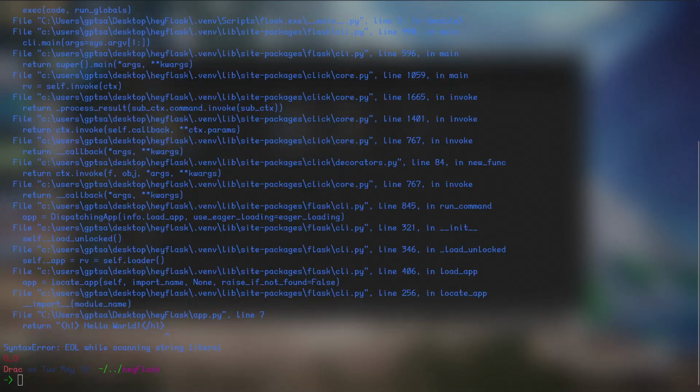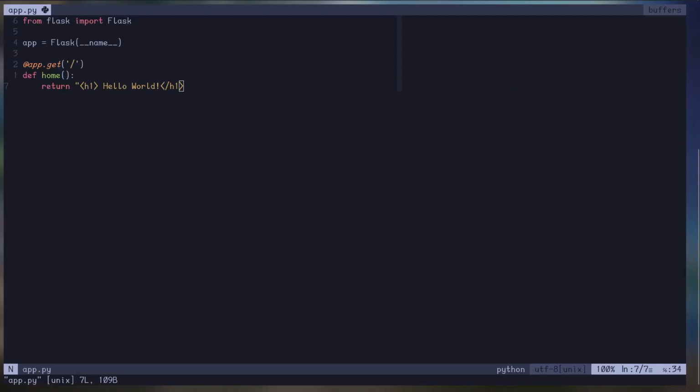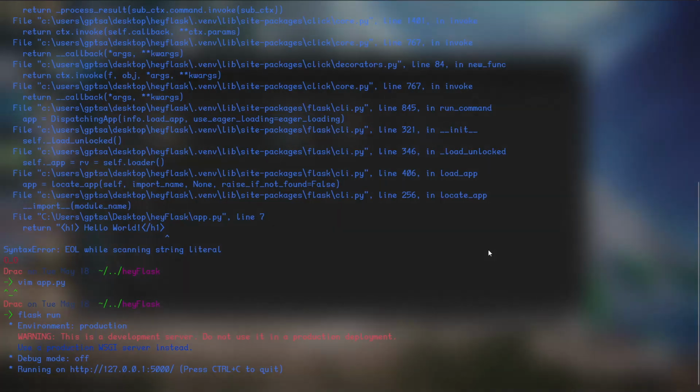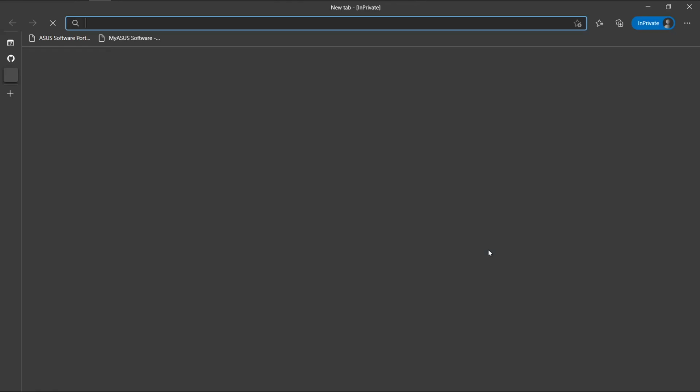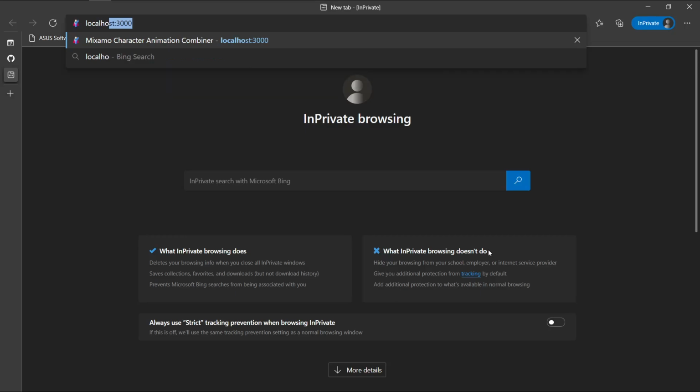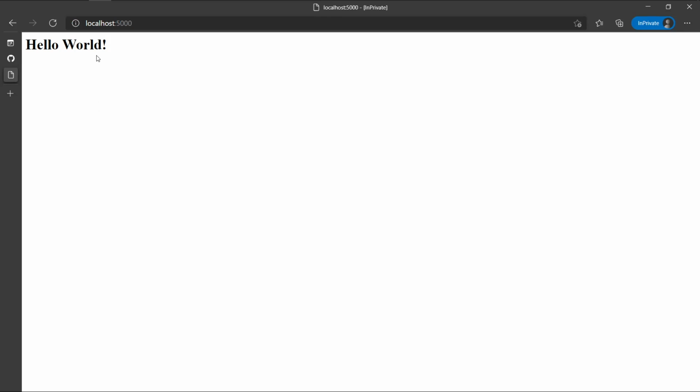Okay, there's an error somewhere. I haven't closed this string, of course. Vim app.py, and yeah, just here, this thing. Now it will run, and if you come here, you can see if you type localhost port 5000, you can see the hello world. This is it. This is how you make a Hello World Flask app.